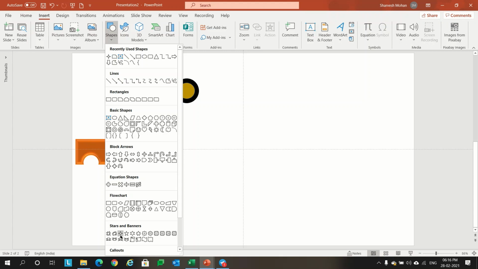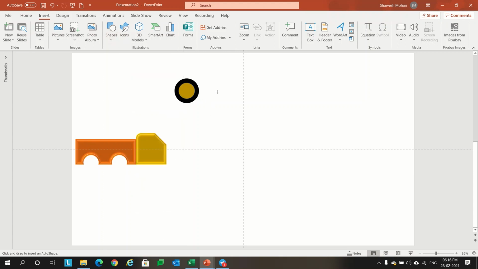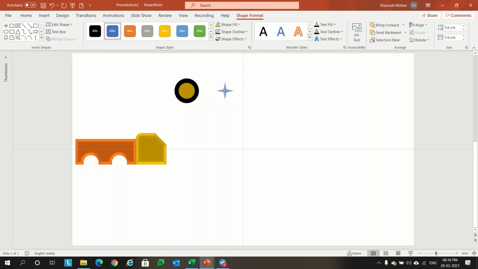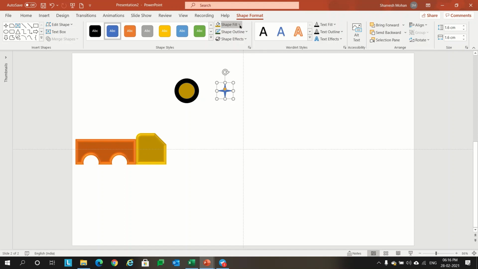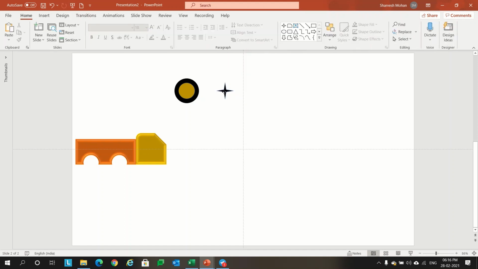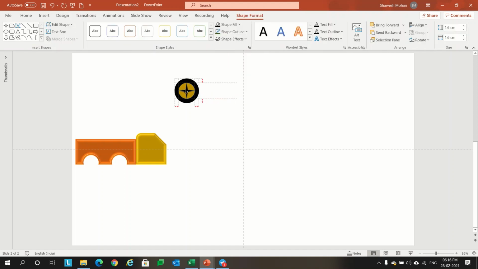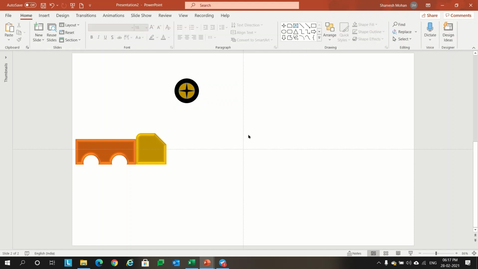Go to insert, shapes. We'll take stars and banners. We'll take a 4 points star, hold shift and draw like this and slightly reduce the shape maybe to this level and we'll give it a black color and we'll place it in the center. So now our wheel is ready.